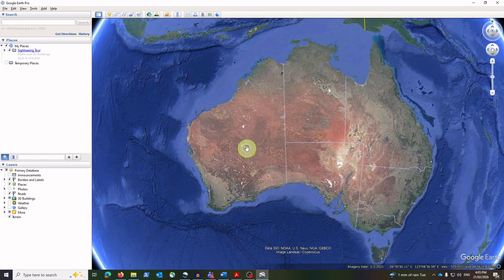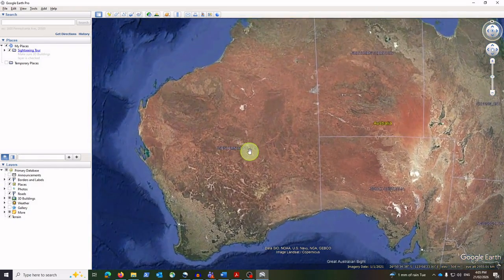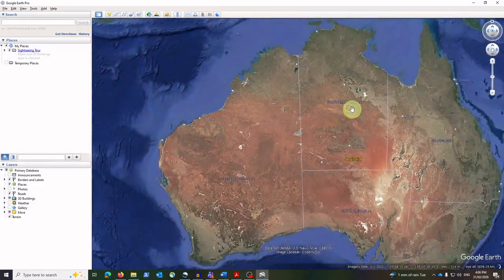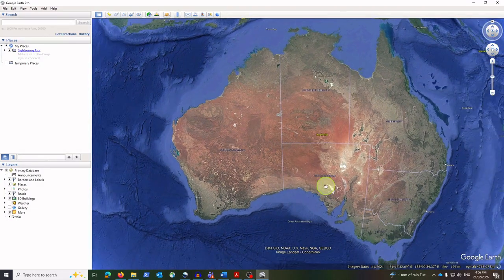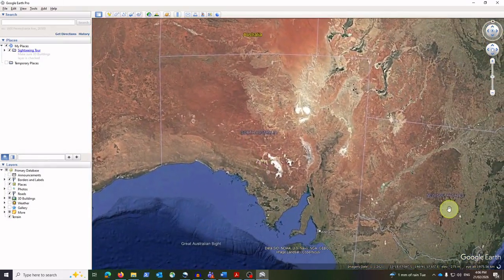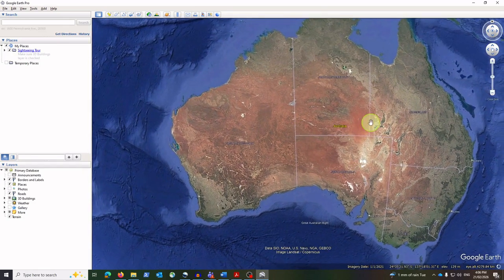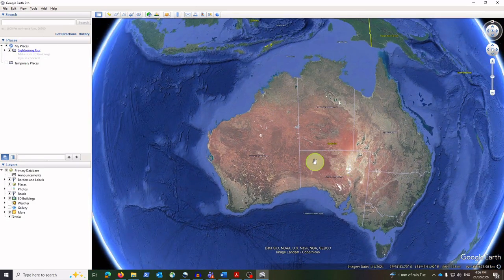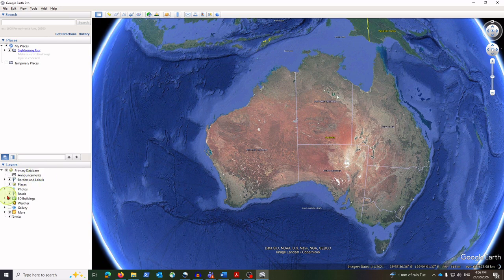This is Western Australia. Once you zoom in, you see the name, and then this is the Northern Territory, which is going to be our focus. And also we've got South Australia here, and then New South Wales here. These are the states and territories here in Australia. In some places we don't call it states or territories, but we call it regions or provinces. That is completely fine.